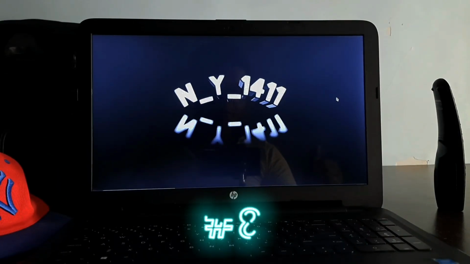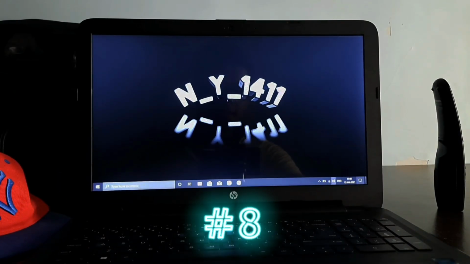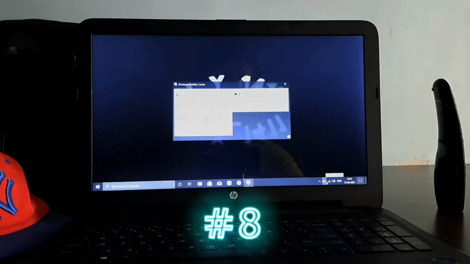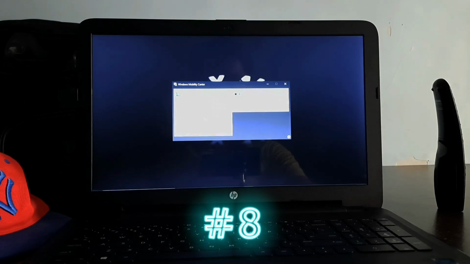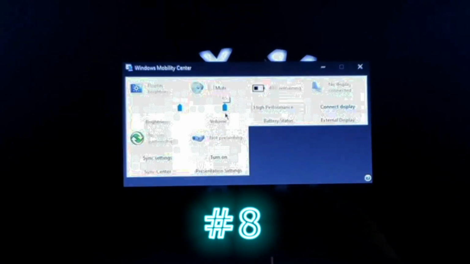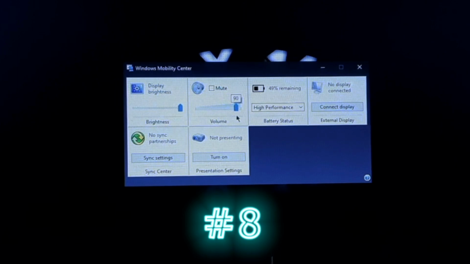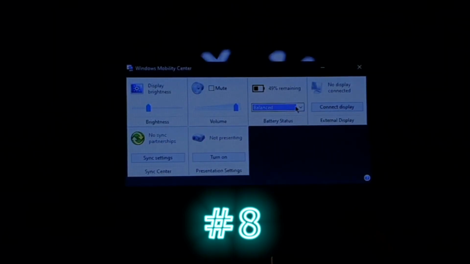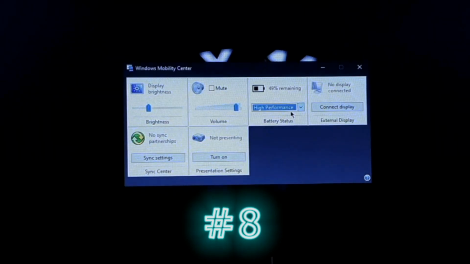To use your PC at high performance, just go to the battery icon, right click on it, then go to Windows Mobility Center. Here you have many options like the brightness, volume, and also you can change the performance from balanced, power saver mode or high performance as much as you want.